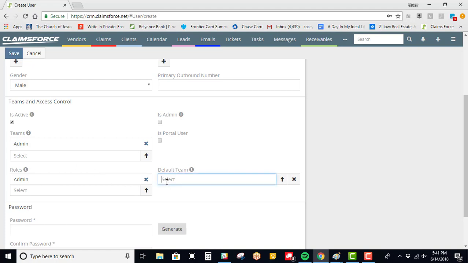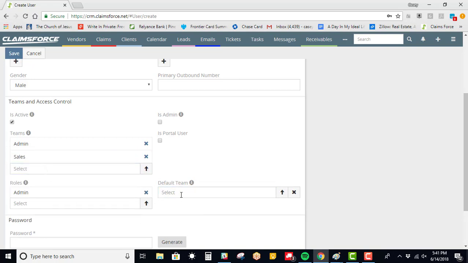Now, the purpose of default team, this is very important. You always want to make sure you put a default team. If you're on 3 different teams, every time a record is created, whatever default team you set, that record will be attached to that default team. So for example, if John Doe is on the admin team and he's on the sales team, and I make his default team the admin team, that means every time he creates a claim or a client, that's going to be under the admin team, and so anyone that's on the admin team will be able to see that claim or client, but not the guys on the sales team, right?